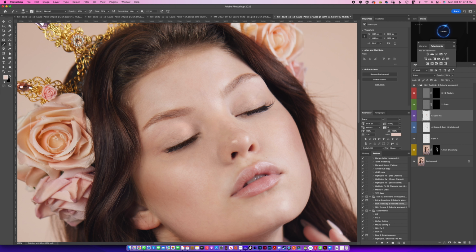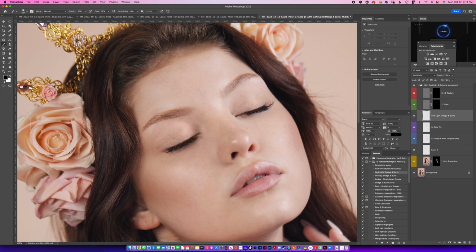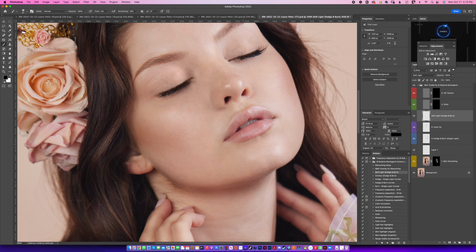All right, so above this layer, I'm going to run another Dodge and Burn single layer right here. I'm going to be adding more definition to her makeup. So now I'm going to start by just adding some filler here on her eyebrows. Now under her lip as well, just to make it look more plump.